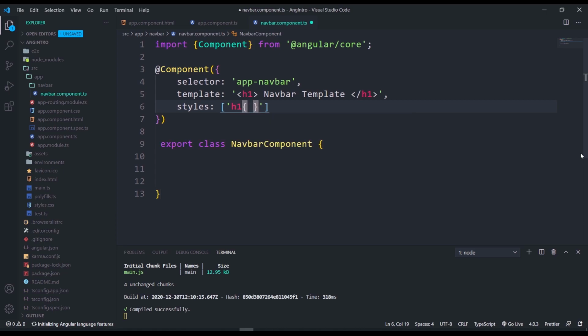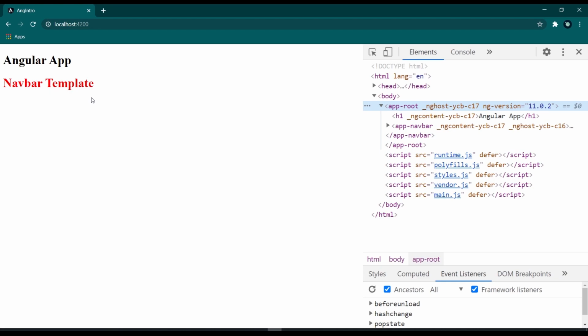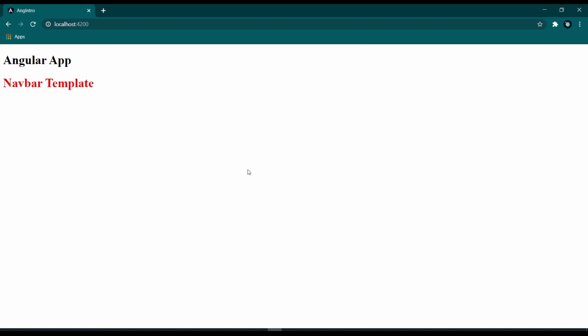So inside this, we are changing the color of this h1 text. The CSS property is color, colon, and the value is red. Alright, save this and back to the browser. Perfect. So now as you can see here, this h1 text is in red color. So this is how we add CSS styles to a component.